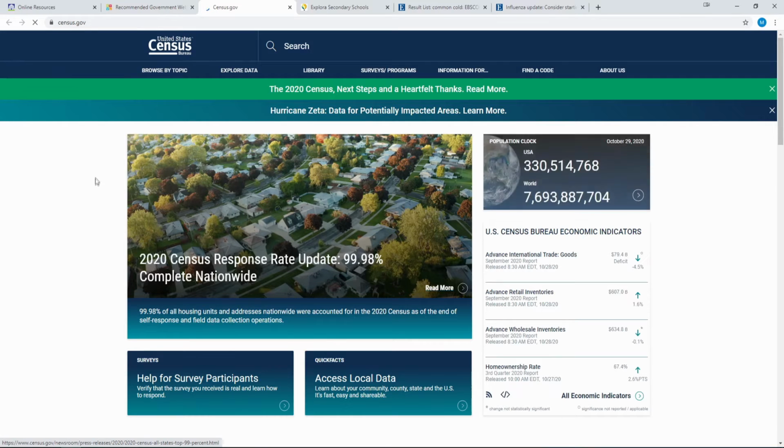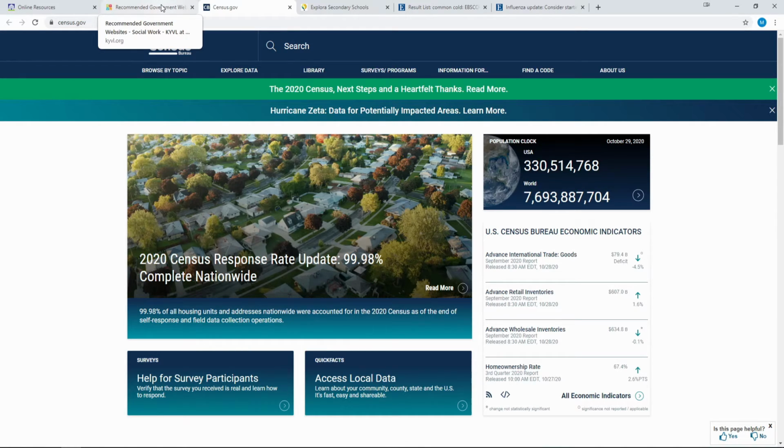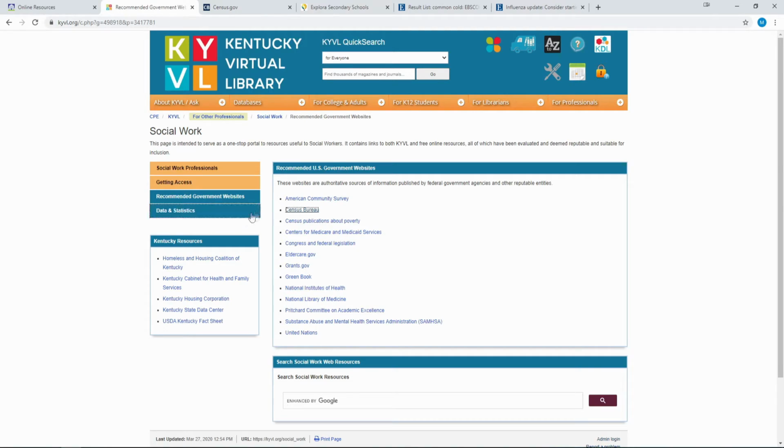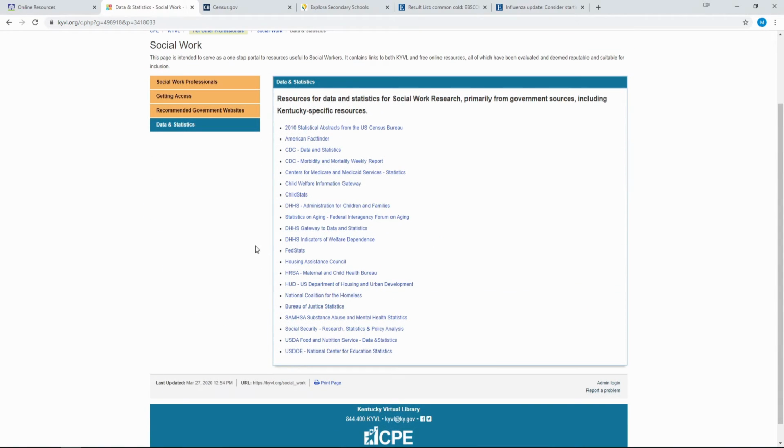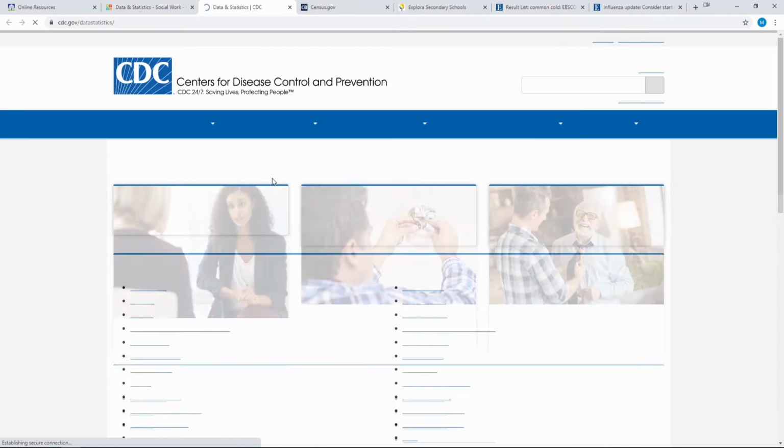Let's try clicking on Census Bureau. Again, please note that it opens up in a new tab, so when you're finished with it, you may leave it up so you can go back to it later, and go back to the other tab, where you are now back to your list of websites. Underneath Data and Statistics, you have a lot of sites to choose from. We'll check out CDC Data and Statistics.